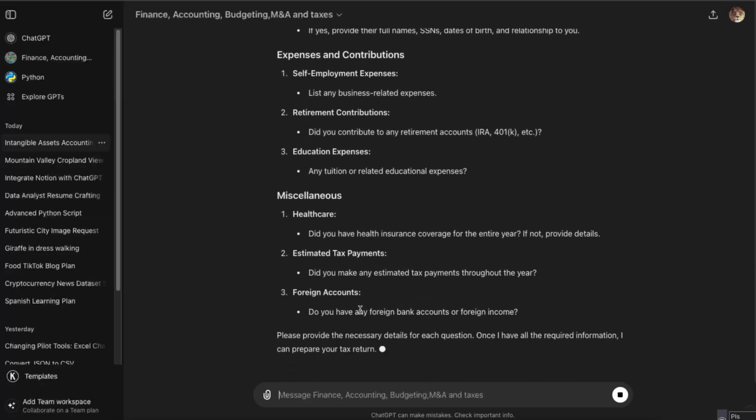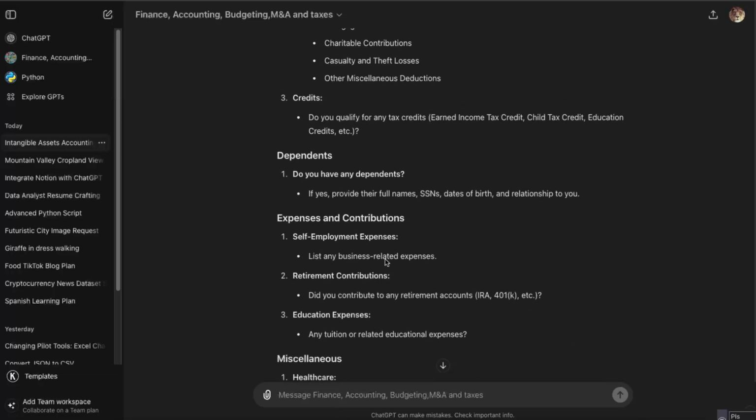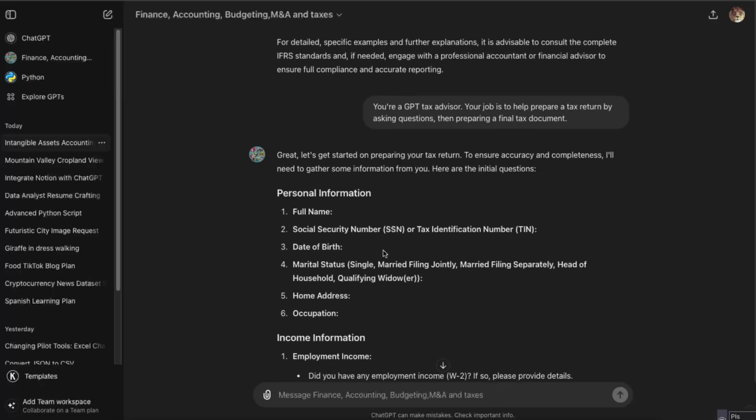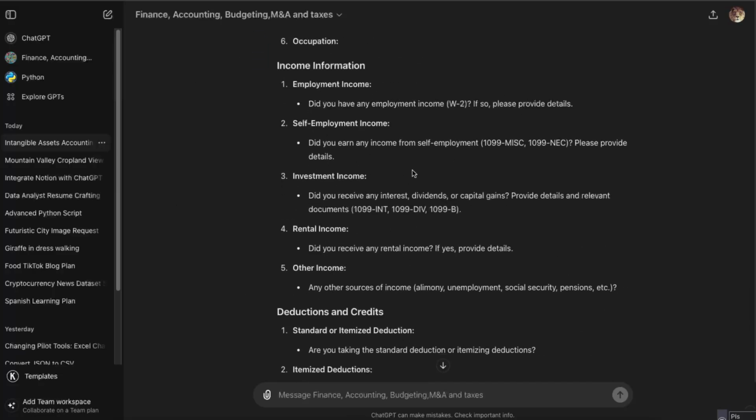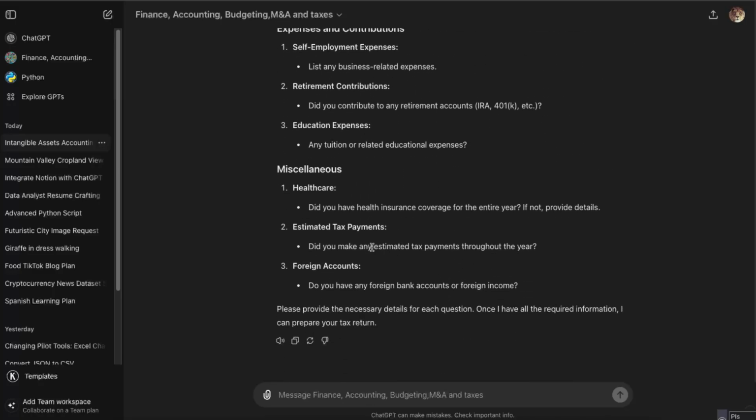So basically, you need to answer all of those questions one at a time, or you can answer them all in one question. And after that, it will prepare your tax return.